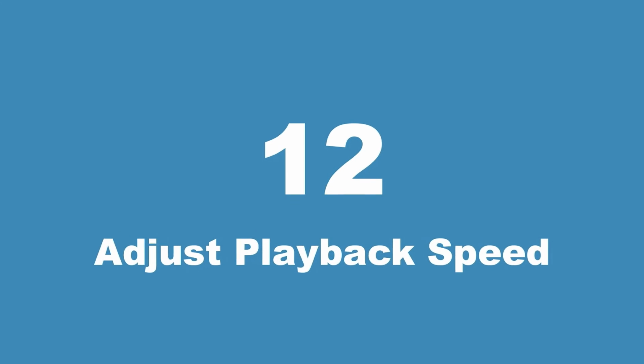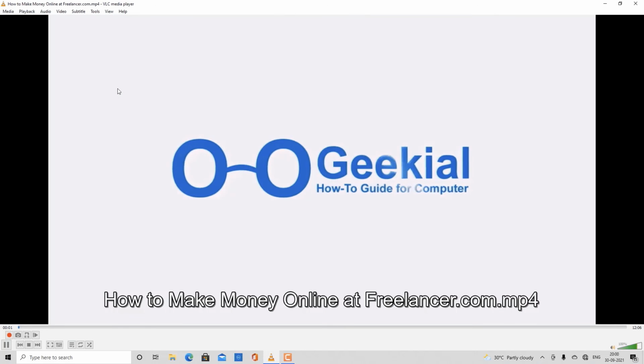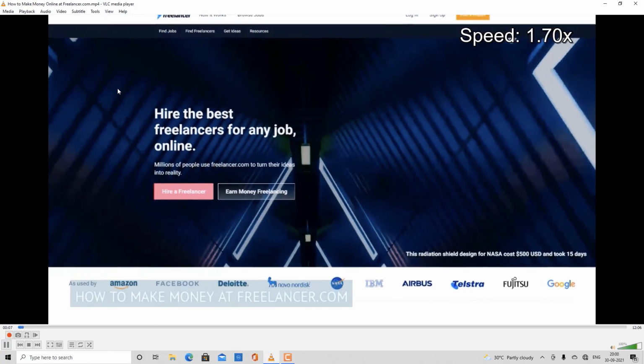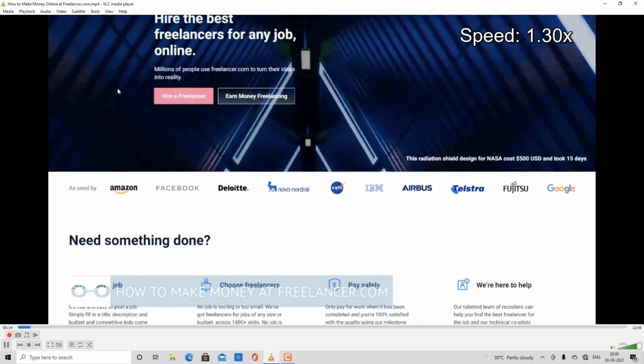Number 12. Adjust playback speed. You can use VLC to double or slow down the playback speed of a media file. Press closing bracket on your keyboard to fast forward by 0.1x for each press. To slow it down, press opening bracket instead. That's all.